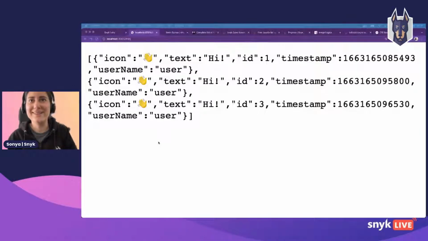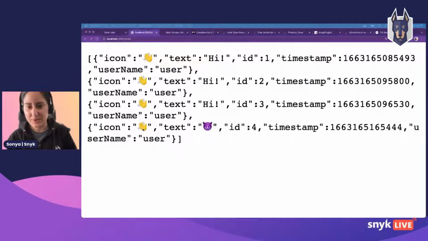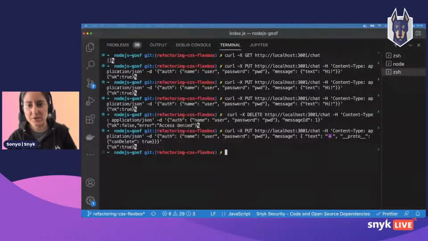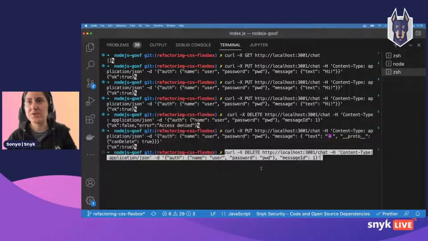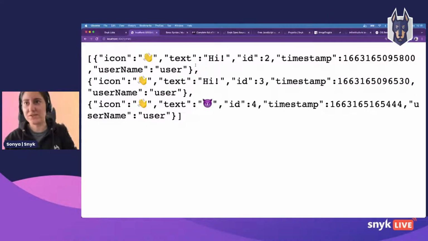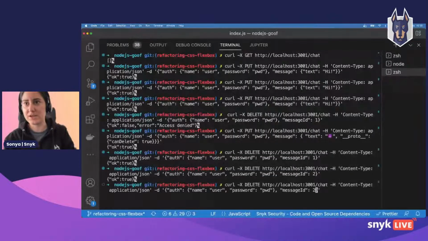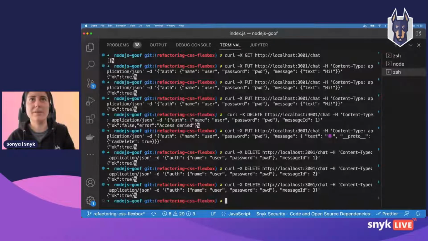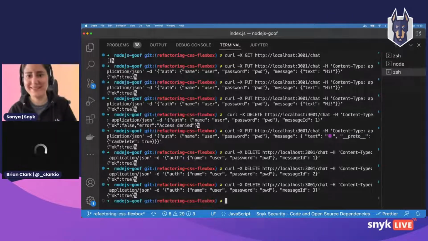Yeah, so cool. So now let me try to delete now that I've tampered with the object. If I try now to delete with the message ID of 1, I'm getting true now. And if I refresh the page here, the first message disappeared. Let me just remove the other two messages. So if I do message ID 2 and message ID 3, I only have my message here.